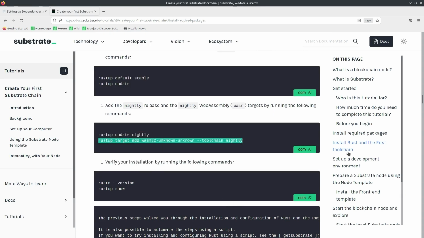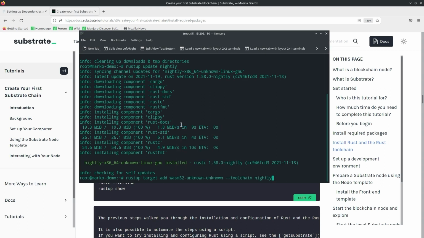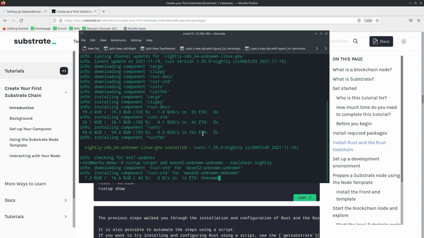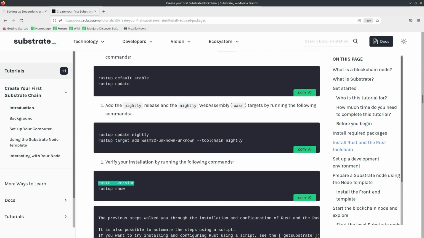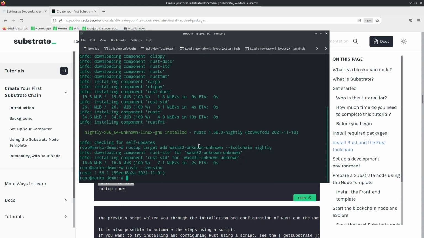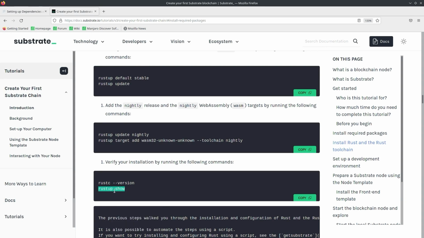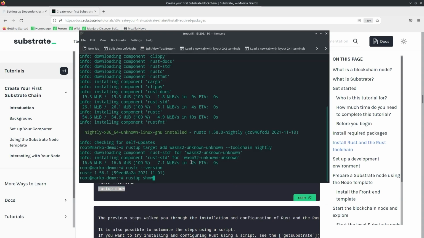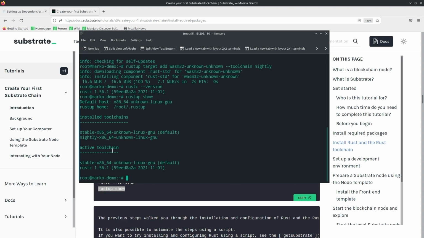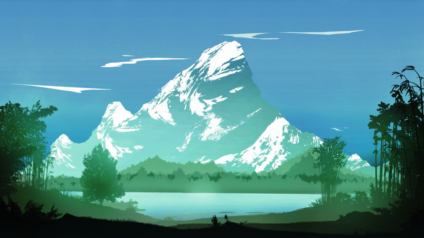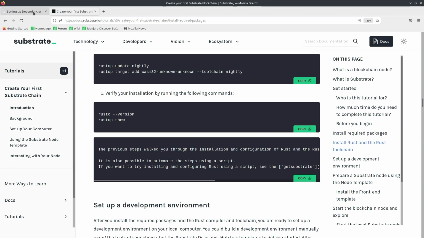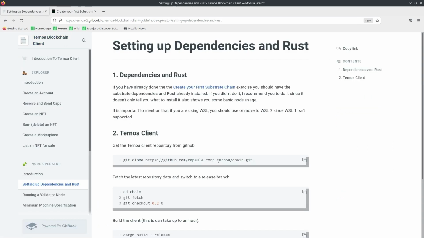Now we just need to install the WebAssembly target and we're done. With the WebAssembly or WASM target, we can build portable applications that can be run everywhere. Running the next two commands will tell us if we have installed Rust properly. The rustc version command should show us the Rust compiler version that we're using. The rustup show command should show all the toolchains that we've just installed. Make sure that the list shows the stable and nightly toolchains are installed. If this isn't the case for you, check the tutorial page for additional information on how to solve your issue. With all the dependencies now installed, we can go back to the Ternoa documentation and start with the next step.